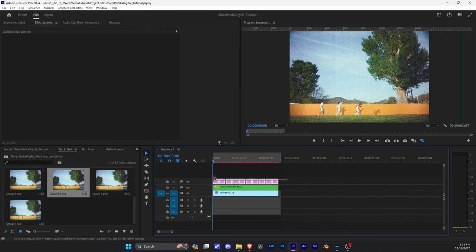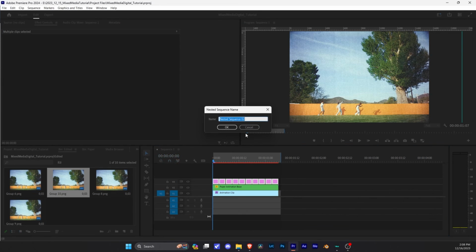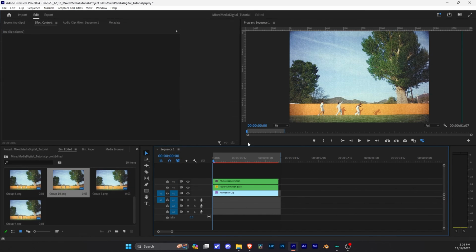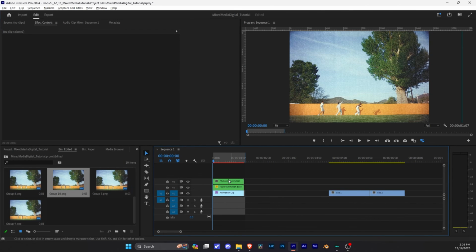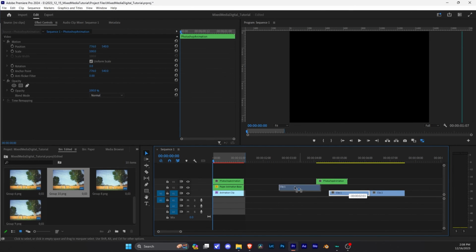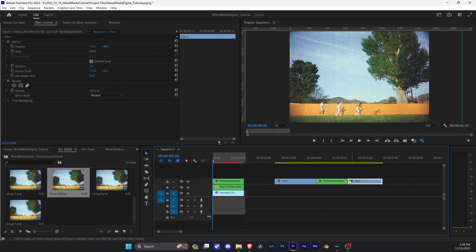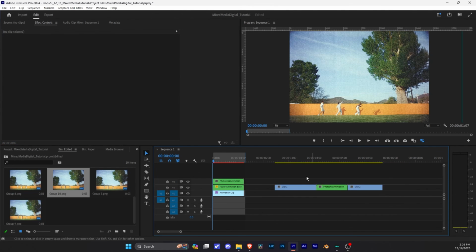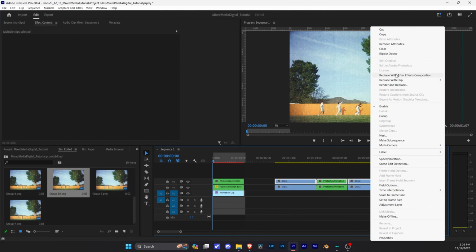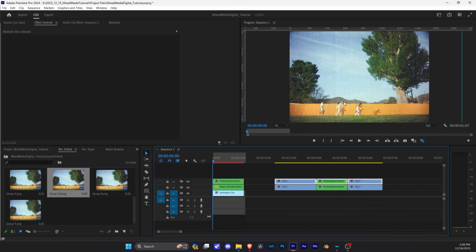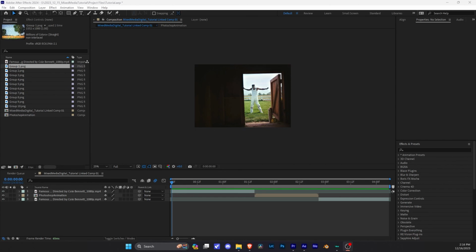Let's go ahead and nest these frames that we just added in. We'll call this Photoshop animation. And then I'm going to go ahead and duplicate this and put it in between clip 1 and clip 2 from the video that I selected. We'll take all of these, duplicate them, highlight, right-click, and hit Replace with After Effects Composition. And this will open up After Effects right for you with a dynamic link between this project and your new AE file. Alright, now we're in After Effects.